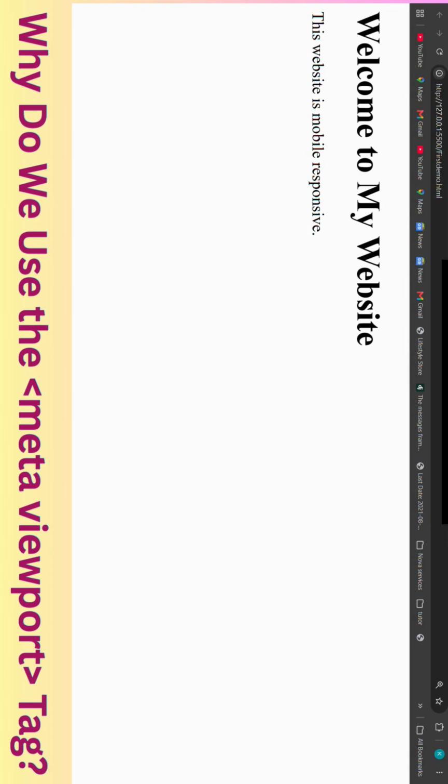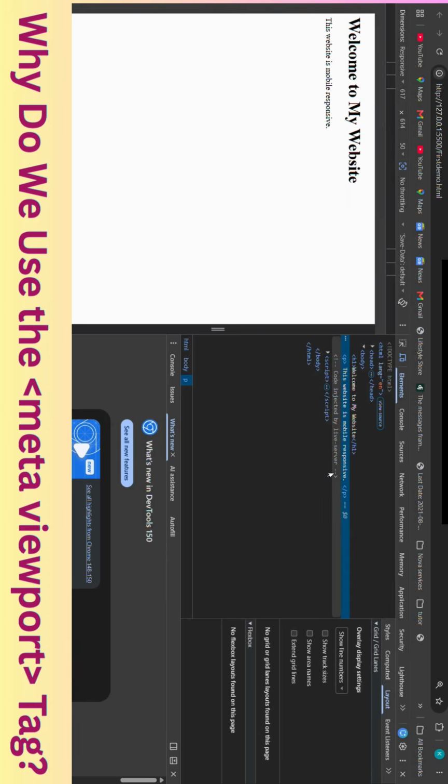This tells the browser don't zoom in or zoom out when the page first loads. Display everything at its normal size. So what happens without this tag? Now imagine removing it completely.